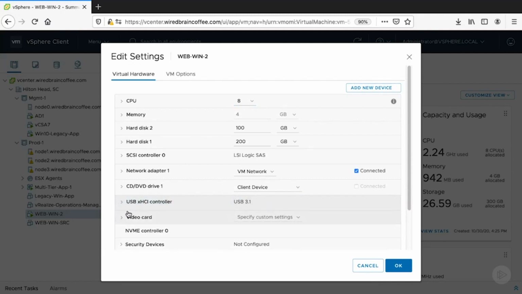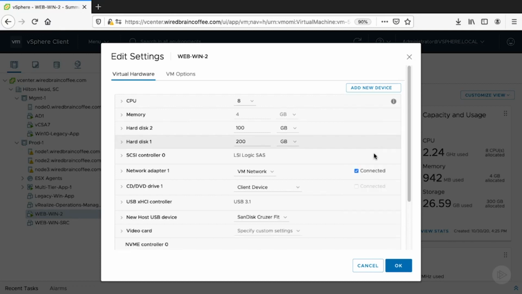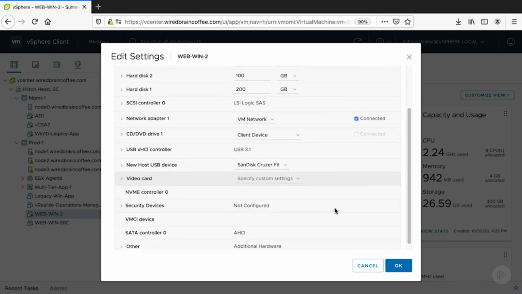In this case, a USB controller is created by default with this virtual machine type and this virtual machine hardware version. From here, I can click to add a new device. And what you want to add is a new host USB device. I'll select new host USB device.